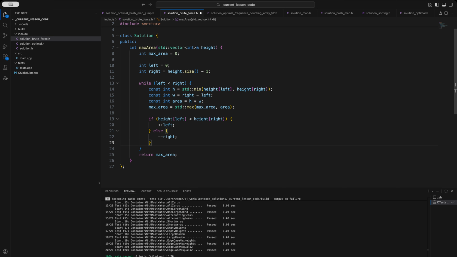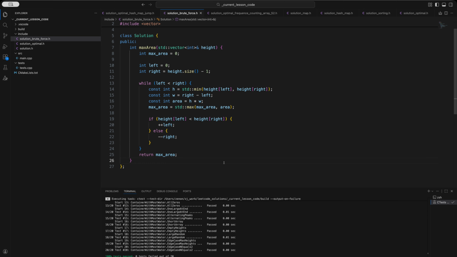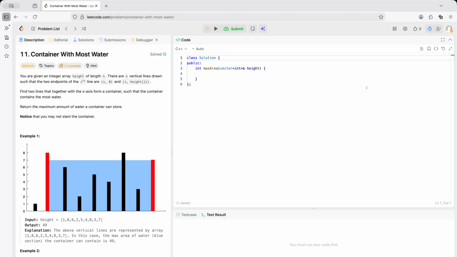And let's see if we can build this code. It builds with no errors. Let's try to run tests. All the tests have passed, so we have successfully coded the optimal algorithm for our solution. Let's make sure that our solutions are passing all the LeetCode tests.